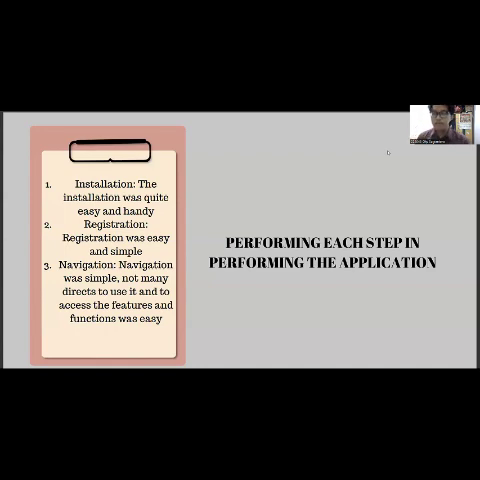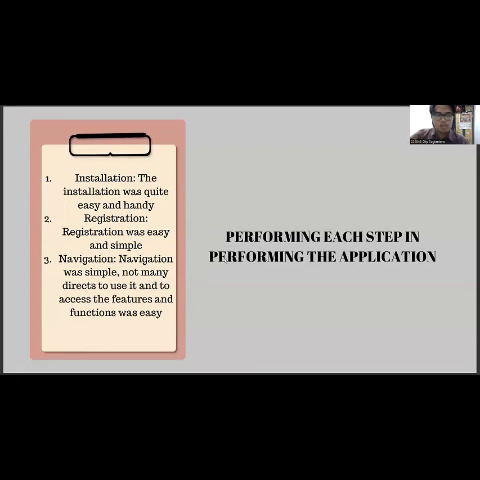Okay, the next one is for me. So here I will explain about installation, registration, and everything about the detail of using the application Wordtune. So basically for the first one, installation was quite easy and handy for users. What I wanted to talk about here was that the installation of Wordtune is not really that difficult and could easily be installed by a newbie or someone that never used AI before.